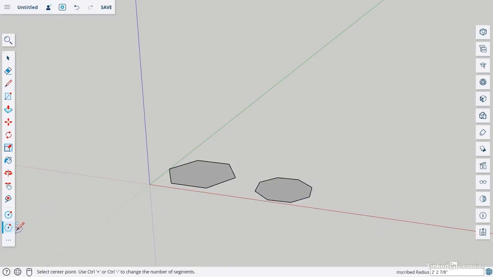And now we can draw really whatever we want. If I reselect this again and hit the number 3, I can draw a triangle. So the polygon tool is pretty straightforward. You just define the number of sides, and if you want, you can give it an inscribed radius.